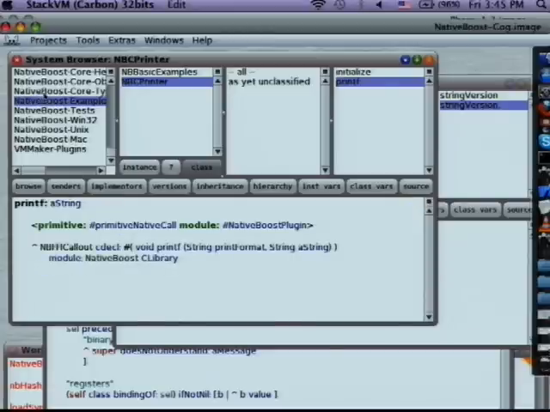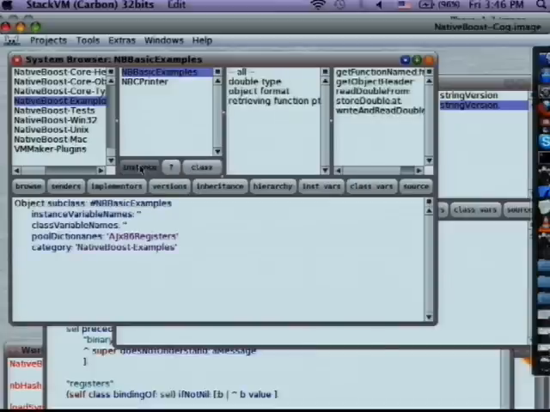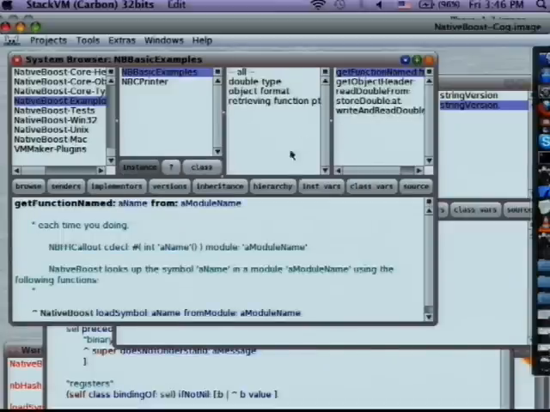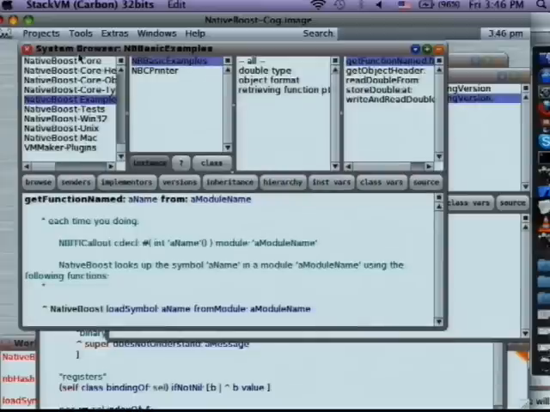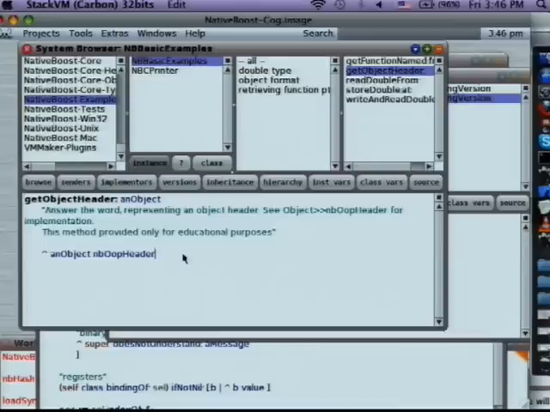Another example. So here's the basic thing where you start from: okay, I have some external module, a DLL in the operating system or something, and I want to retrieve the pointer to a function in that module. It's done simply like that because NativeBoost uses this facility by itself, so you can just reuse the functionality which is already there. Yeah. So this is quite interesting.